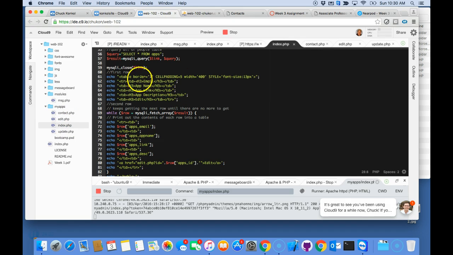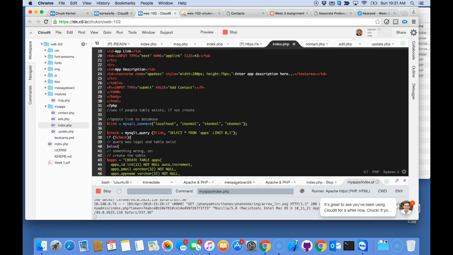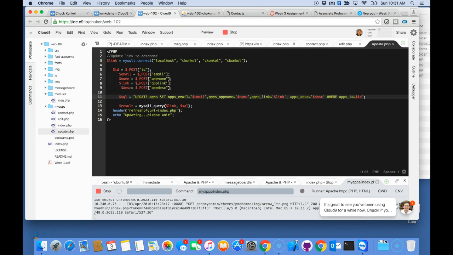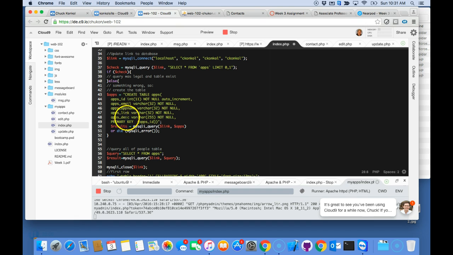So I'm going to go to the edit first. I notice this needs to be changed to my apps. Also the button, add app, yeah, add app. And then the update, the PHP is not right. So let's see here. Apps, email, app name, app link, app description.